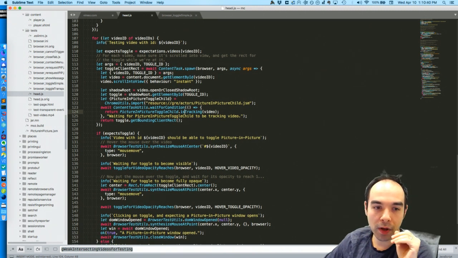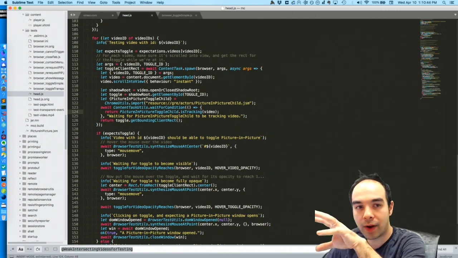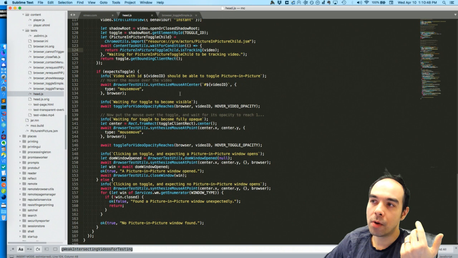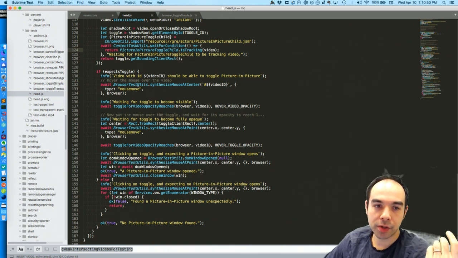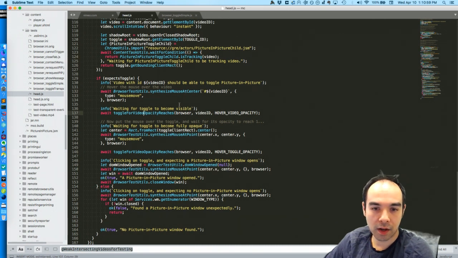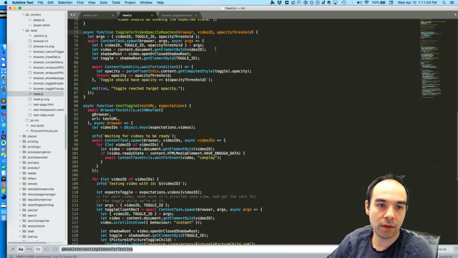And then we also get the rectangle for the toggle. We get the client rect for it. And then if we're expecting that we're able to both view and click the toggle, then we synthesize the mouse over the video and we wait for the toggle to reach a certain level. And I actually, toggle for video opacity. I'm gonna rename this.